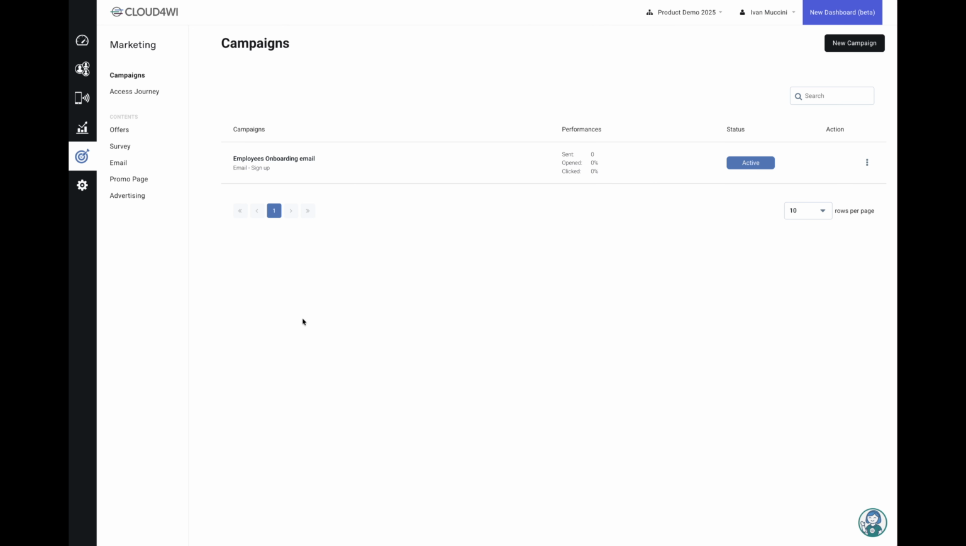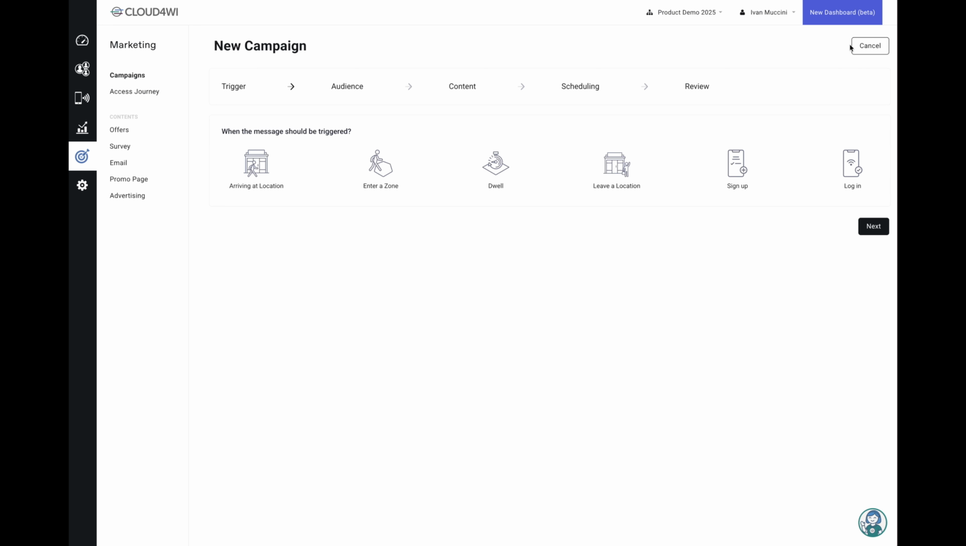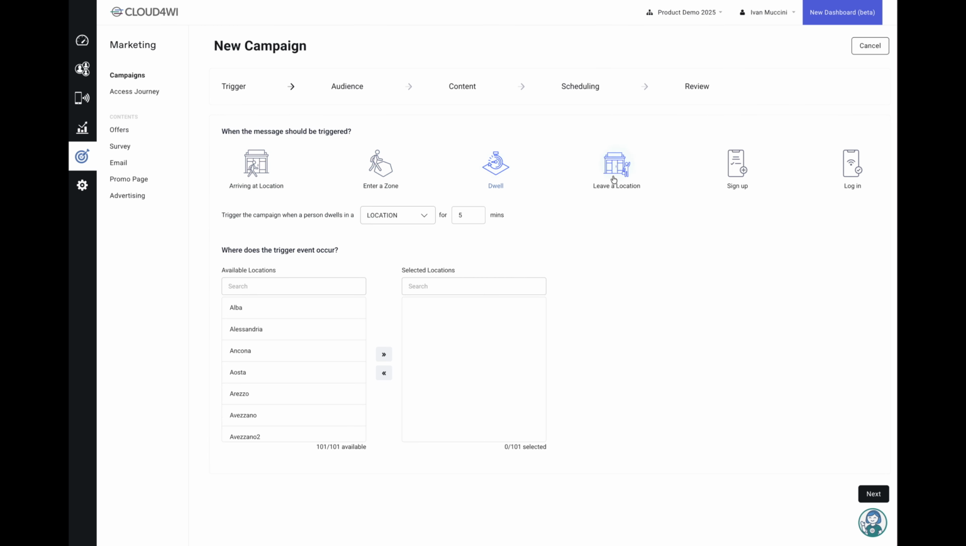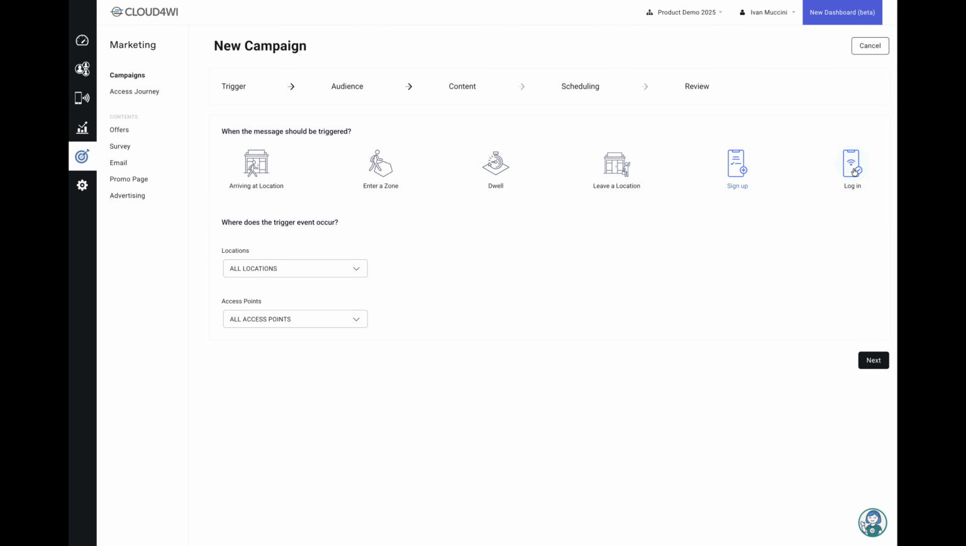The Marketing submenu gives you access to tools for reaching users across different channels. The Access journey lets you plan content throughout the customer journey on the captive portal, while Campaign tools let you send triggered messages via email or text.